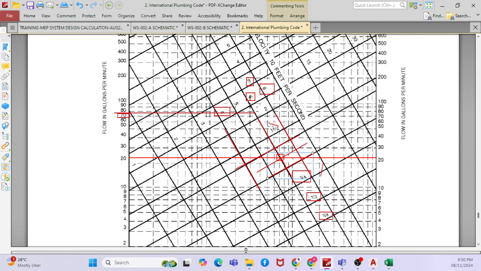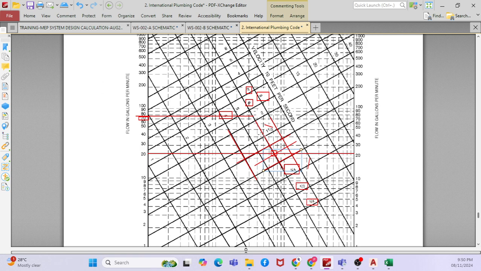Because we are designers, right? We are doing calculations based on codes and standards. So this particular chart should be in your hand. Based on this particular GPM, you have to calculate here, and you have to put it in your drawings. Whenever you prepare a schematic, based on the flow rate, you have to calculate the pipe size based on the chart. Is it very clear, right? Based on the flow rate and the velocity, you can calculate the pipe size.